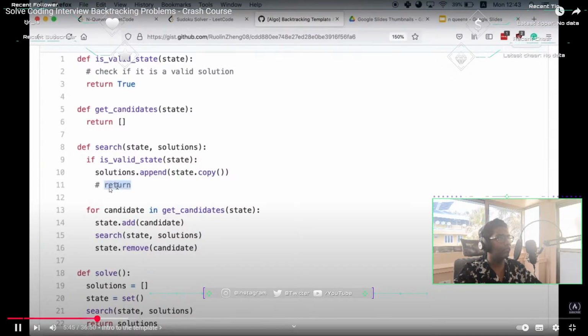This line of return is commented out because depending on the nature of the problem, we might need to find all valid solutions or just one. If we only need one, we can return as soon as we have found it. Otherwise, we continue on until we exhaust all the possible search states. Continue down here. If the state isn't yet a valid solution, we find candidates to build the next state.